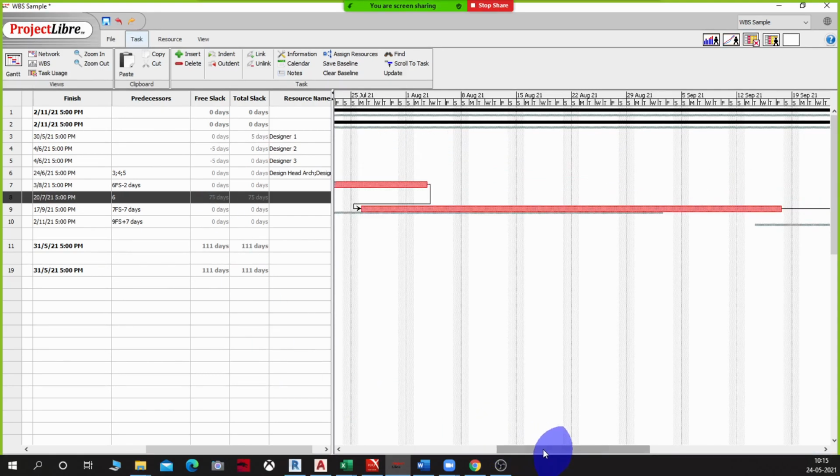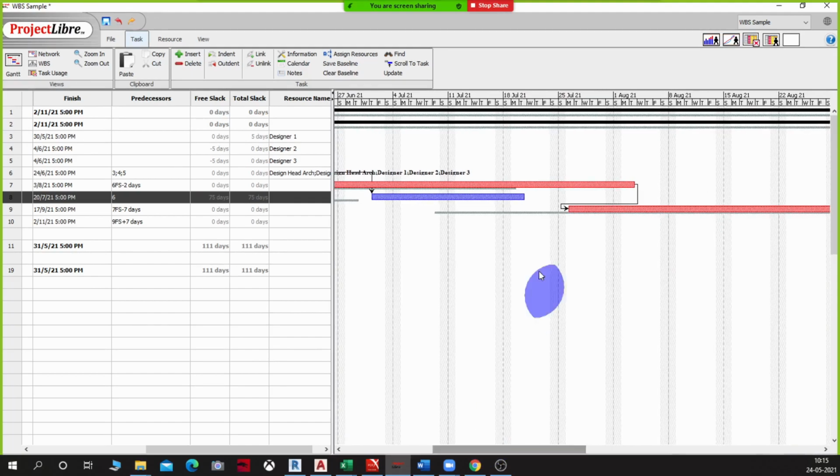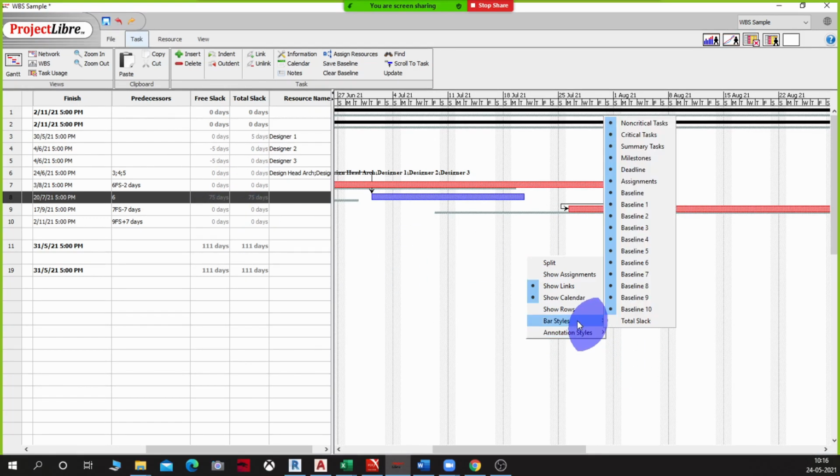Yes, sir. Now if I want to see this constraint or this float visible on the chart, I want to see that on the chart so that I know which activities have how much slack available. If I am someone who's more interested in graphical representation than charts like this, I will use the bar style option. Remember we saw this last time, we could switch on and off the baselines.